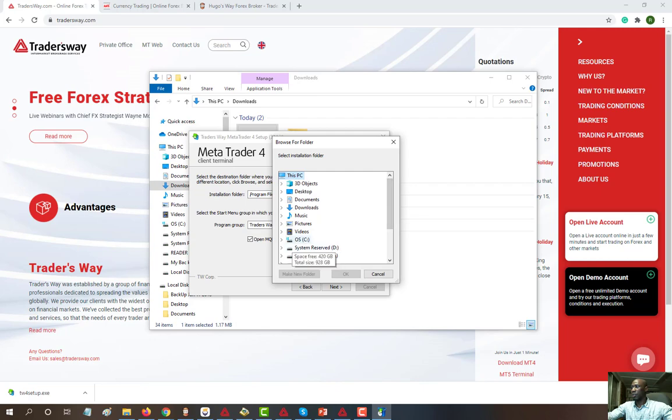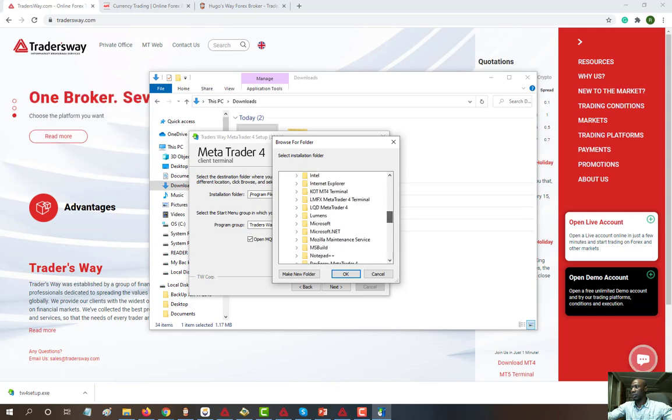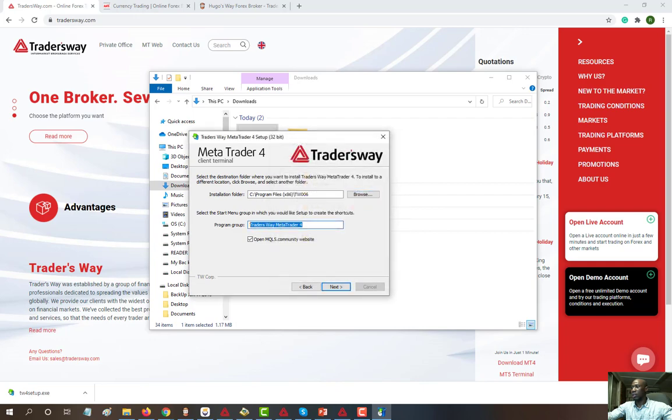And then you're going to go into your C drive, and we're going to go to Program Files x86, and then we're going to find the folder that we created so we can point it to install it there. So this one, I'm going to click OK, and I can call it TW006 to kind of match it, but you don't have to.